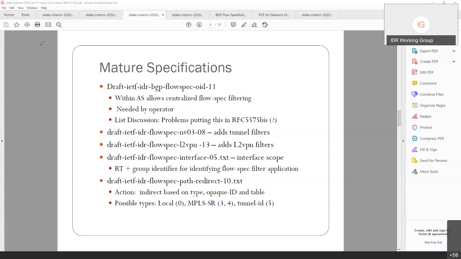Folks, the other things that have FlowSpec NVO3, which has been switched to do tunnel filters, probably the better way to do that. L2VPN, FlowSpec interface, path redirect. Does that all go into the second category Jeff listed, which is a better TLV definition?